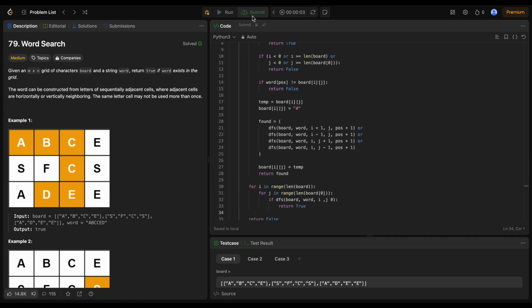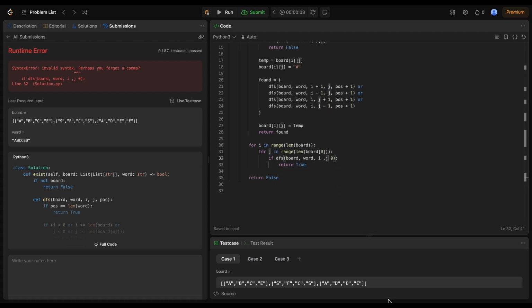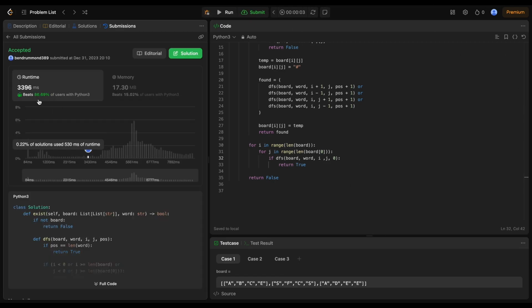If you have any questions or anything, let me know. I will see if it works. Of course, a syntax error. If DFS word board. Oh, forgot a comma here. Let's see. Cool. 86%. So again, not the most efficient, but fairly efficient.